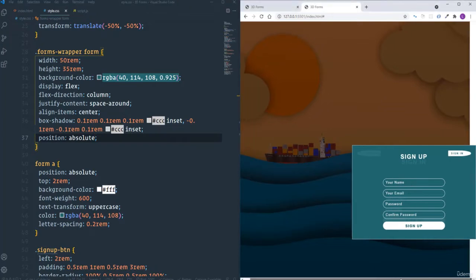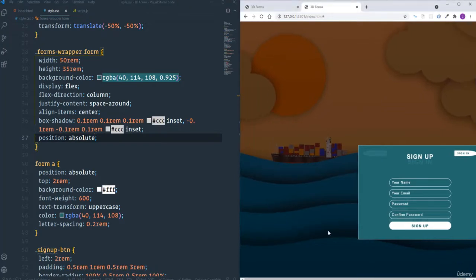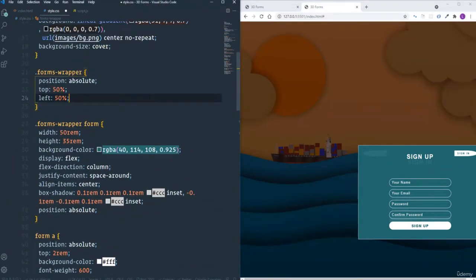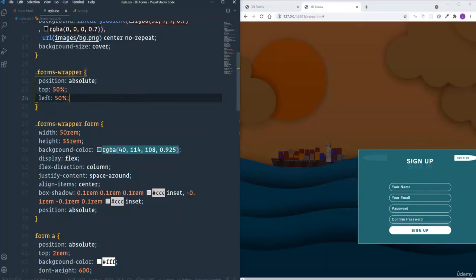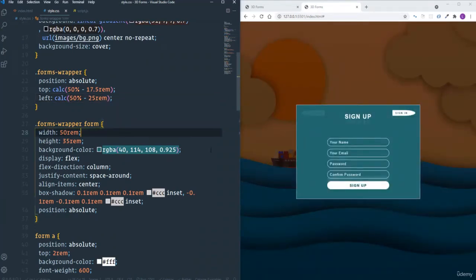So right now the forms are no longer centered on the page. Let's go ahead and fix that. First of all, I'm going to get rid of transform translate from here. And then we have to adjust the top and left positions. The top position is going to be 50% minus the half of the height of the form. As for the left position, it's going to be 50% minus the half of the width of the form. So we need the following calculations. Let's use calc function. The top position is going to be 50% minus 17.5 rem, because the height is equal to 35 rem. As for the left position, it's going to be 50% minus 25 rem, because the width of the form is 50 rem. Alright, so as you can see, the form elements are centered.